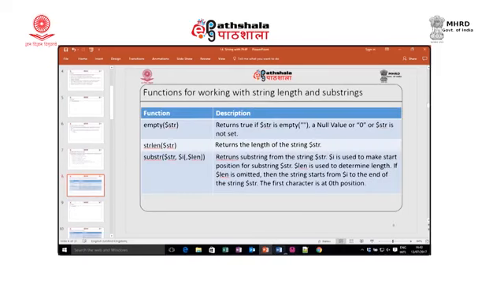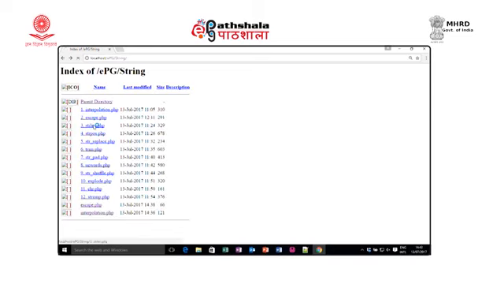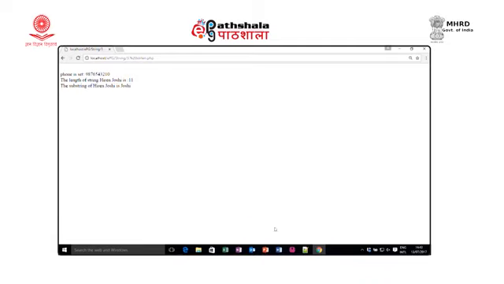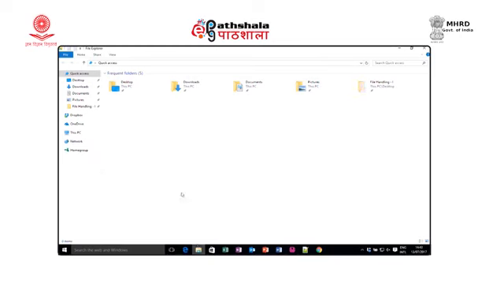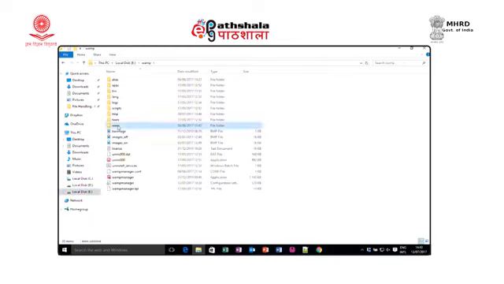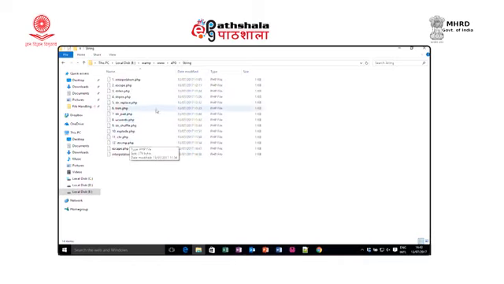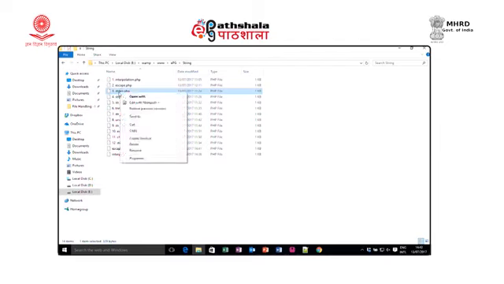Let me give you an idea about that one. So, let me open one example for that. Let me open one file. I just move back and say this is the example of that one, and let me open the code for this one. I just show you that in my vim folder www epg, and there is a string folder and this is stringlen.php. I open it with Notepad++.